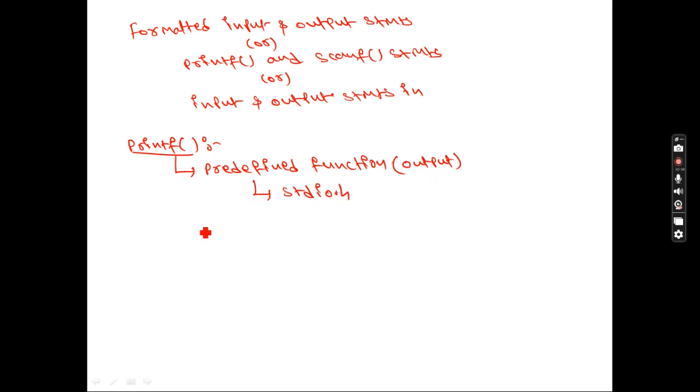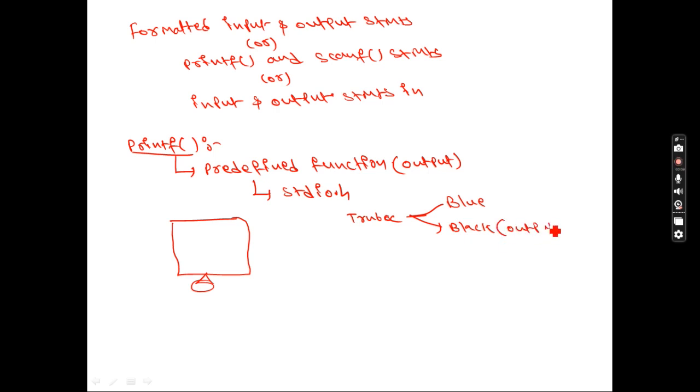If you want to perform any output operation, suppose this is your computer monitor screen. Take the example of Turbo C. Where do you write the program? In the blue screen. Where will you get the output? In the black screen. Remember this important thing. Whenever you want to display any message, it appears on the black screen, which is called the output screen.